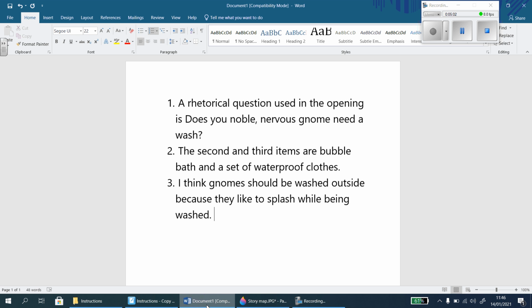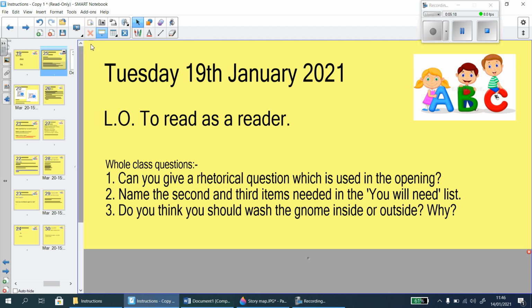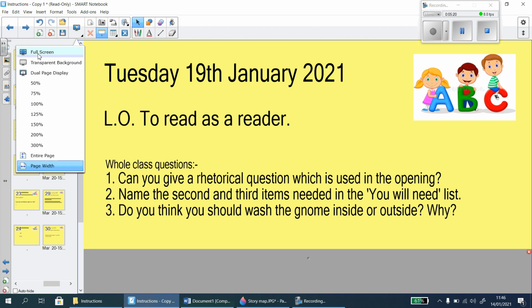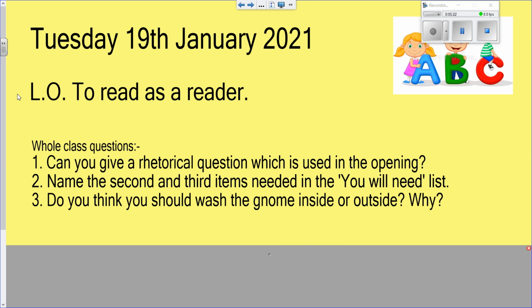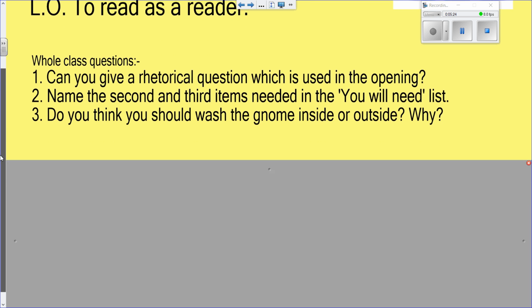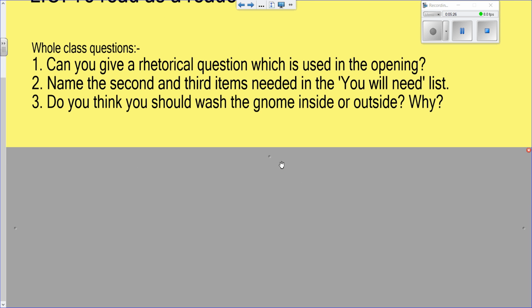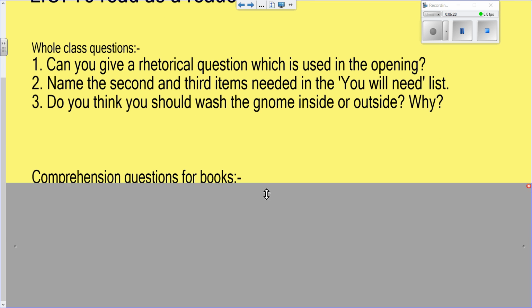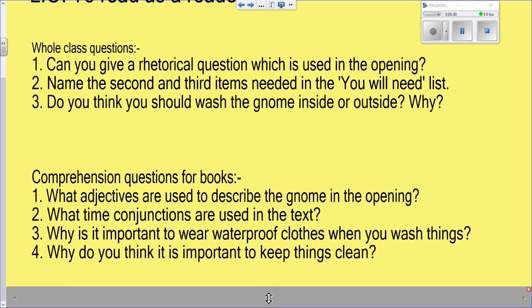You might say, I think gnomes should be washed inside so they don't get cold, because you don't want them to get cold. As long as you can justify your answer, there's no actual right or wrong answer for the final one. So for today's read as a reader activity, you'll need to pause the video at the end so you can see the questions, because we haven't printed them out, as we thought you can read them off the screen, especially if you just pause it.